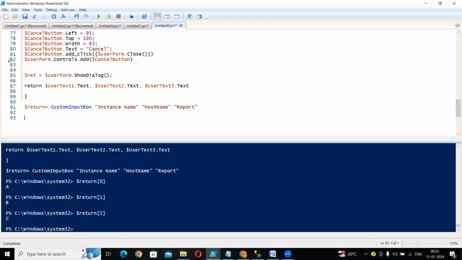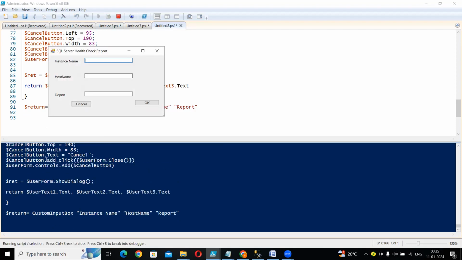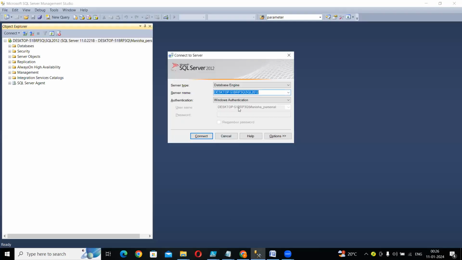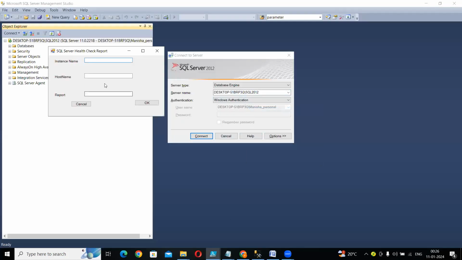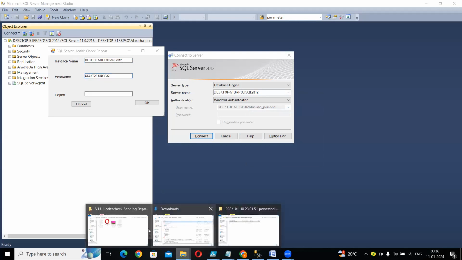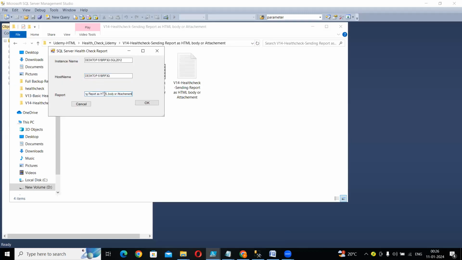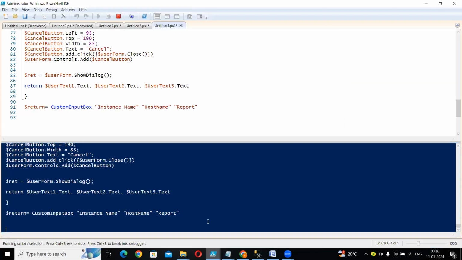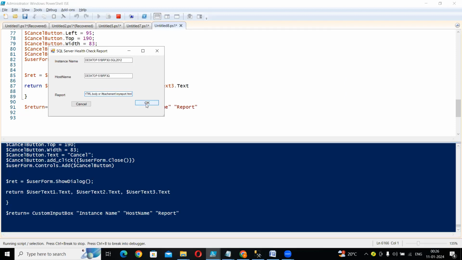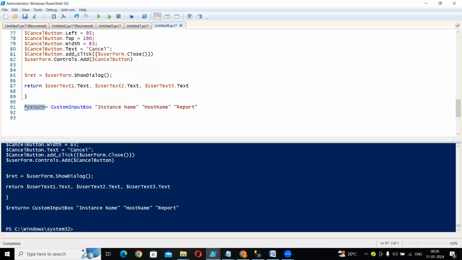Okay, same way, one more thing we will do now. I'm passing my exact values. It is asking for the instance name, so I will pass my instance name in this form. I'm passing my host name in this way. And report means where you want to generate the report. I want to generate the report in this location, so I am passing this path, slash my report.html, and I press OK. So every value is saved into this.